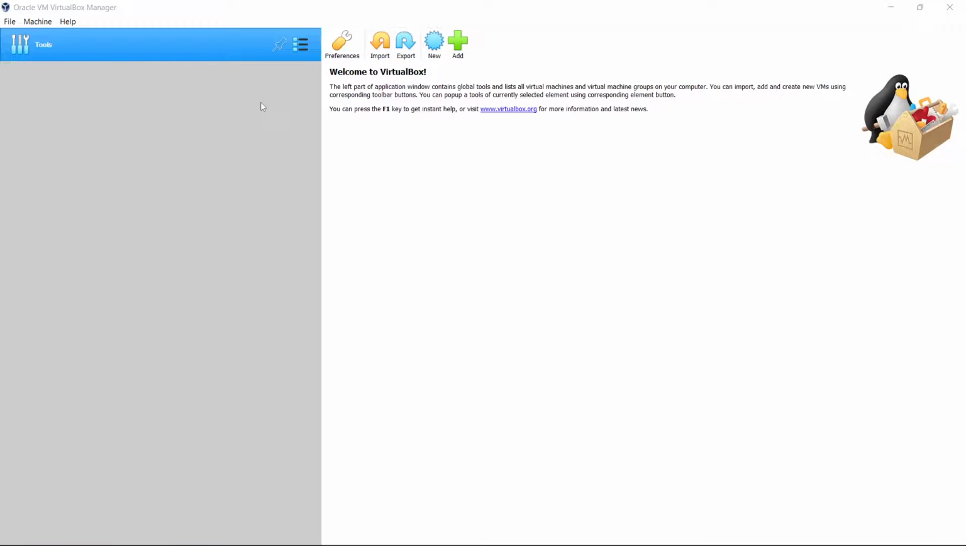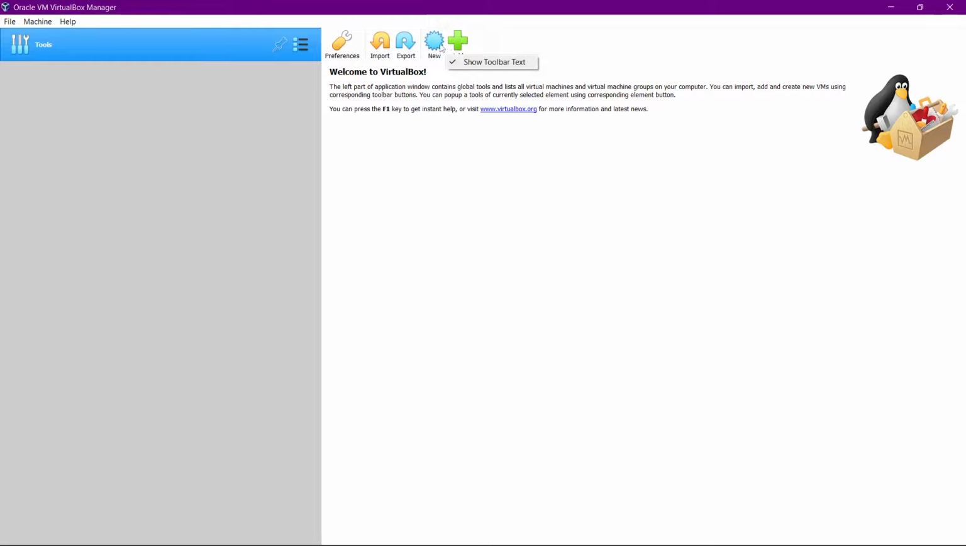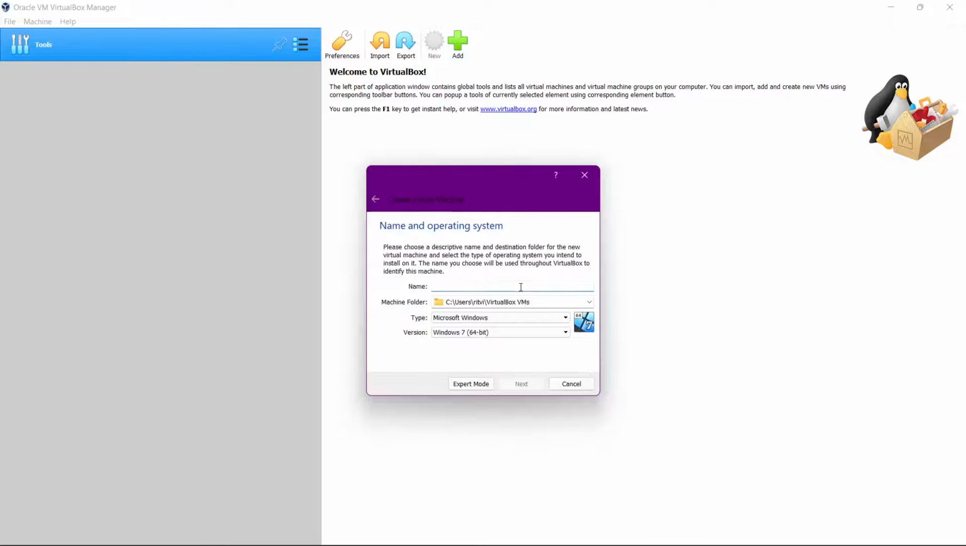A window will open like this. So this is the VirtualBox interface. So if I want a new machine, if I want to add a new machine, I'll just click here and I'll just choose the version of the image and what kind of a virtual machine I'll be hosting, the operating system.